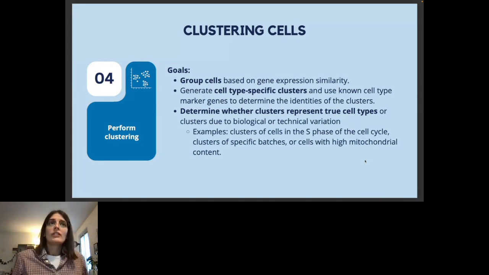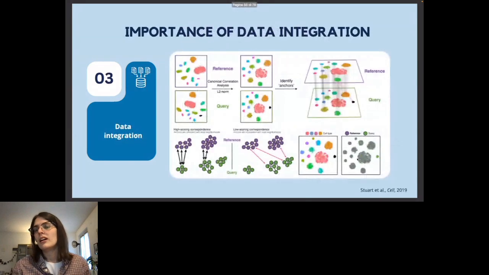So, the goal of clustering is to group cells based on gene expression similarity. So we want, for example, groups in which cells that are closer to each other, when compared to the rest, are actually more similar from the transcriptomic point of view.